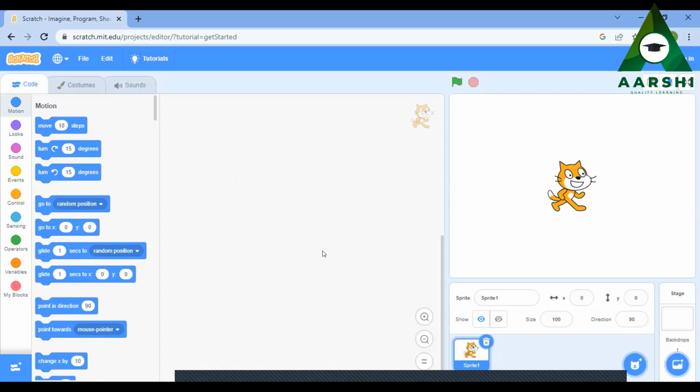This is known as the script area. What do you mean by script area? Script area means where we are going to write or design our coding or give instructions. And this cat is known as a sprite. What do you mean by sprite? A sprite is an object, or an image, or anything on which we are going to give coding or instructions.